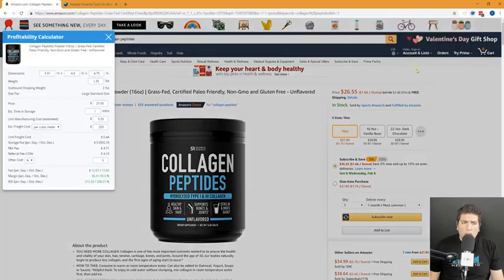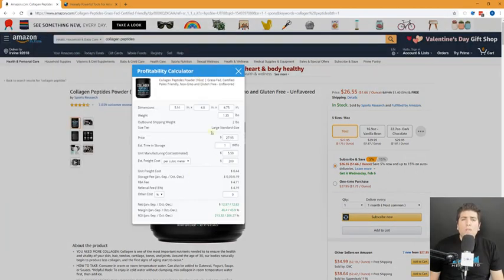Just click this once, and what this does is it pulls in all of the information from this listing, such as the dimensions and the weight, and then you enter in how much it's going to cost you to manufacture. It's an estimate about how much it's going to cost you to ship it to Amazon, and from there we can tell you what your estimated profit's going to be, what your ROI is going to be, even what your storage fees on Amazon are. Very powerful tool in getting a quick idea about if you can be profitable on Amazon with a product or not.